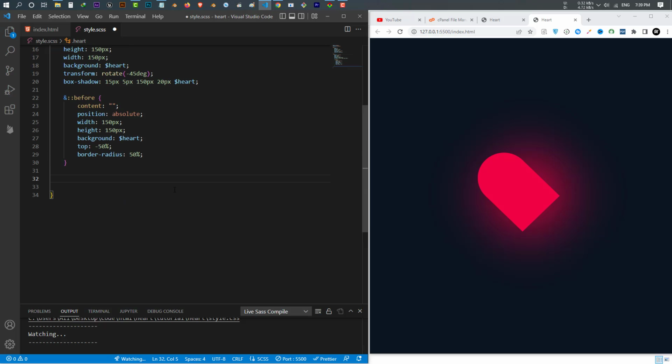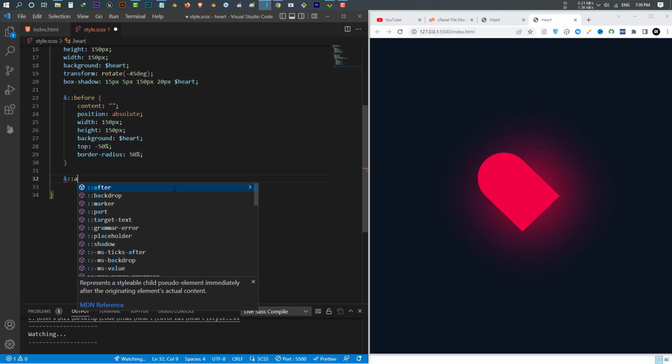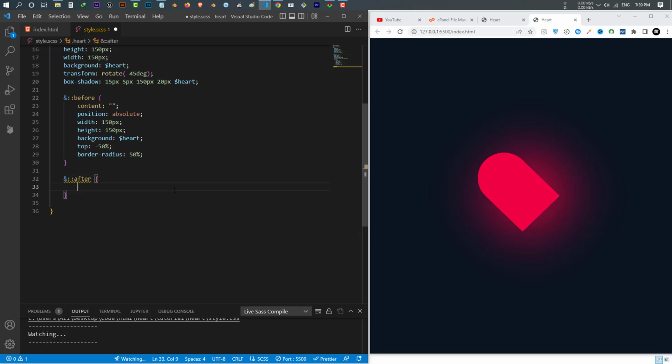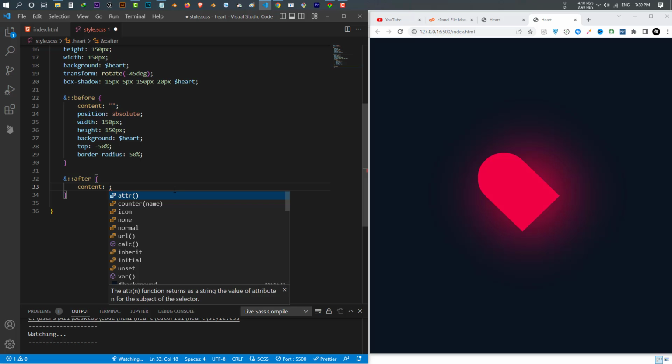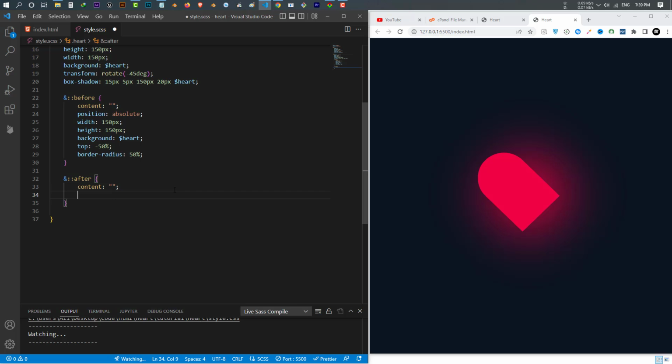Okay, after this one I use before, and this time I use after. I want to create another element, so content will be empty, and this time I give the same values. I want to set the position to absolute. I give it a width of 115 pixels, height 115 pixels. I want to give it a background color, which is the heart color. I also want to set its position, and this time I want to put it to the right.